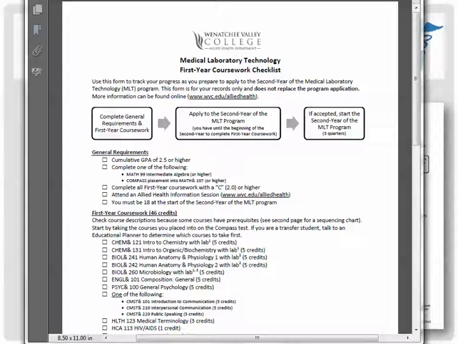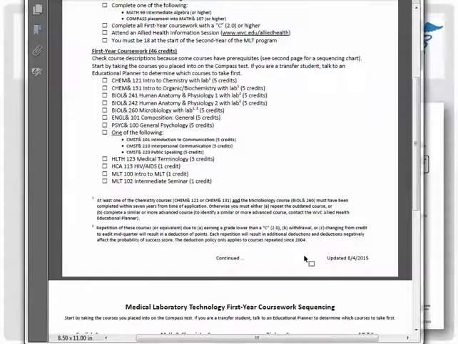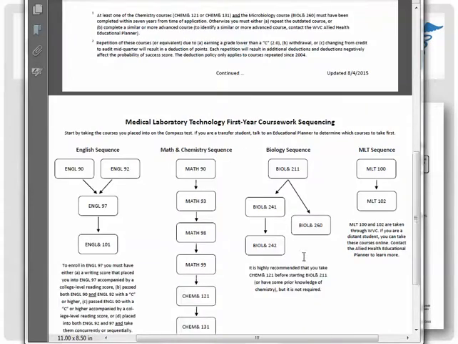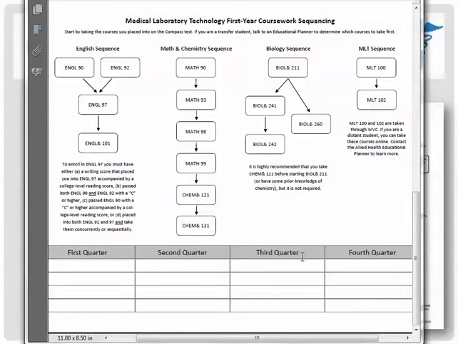Print out this form and read it thoroughly. This form explains what you must complete before applying to the MLT program. It also includes a course sequencing chart. Review the sequencing chart and use it to create an educational plan that outlines the classes you will take to complete all of the MLT first year courses.